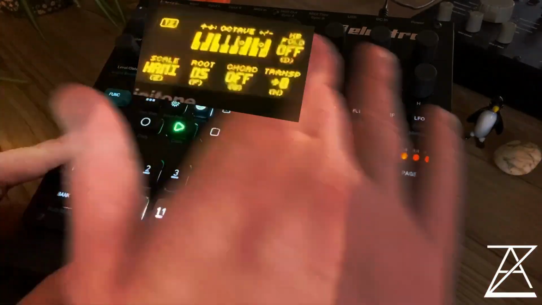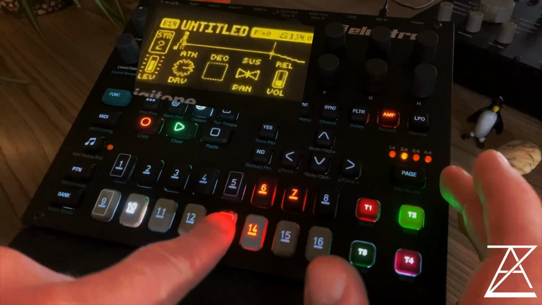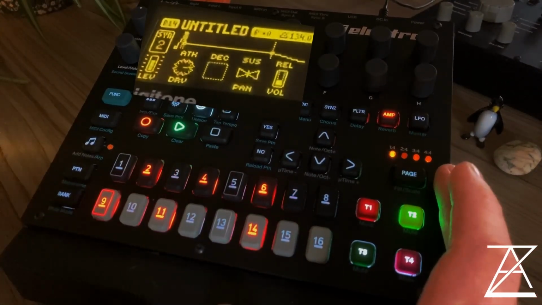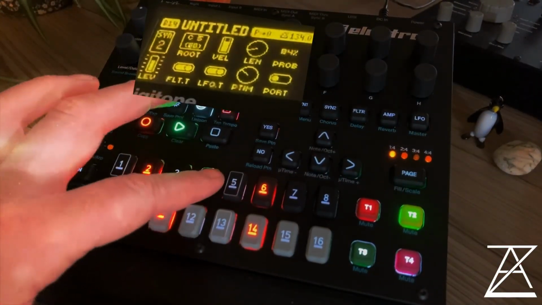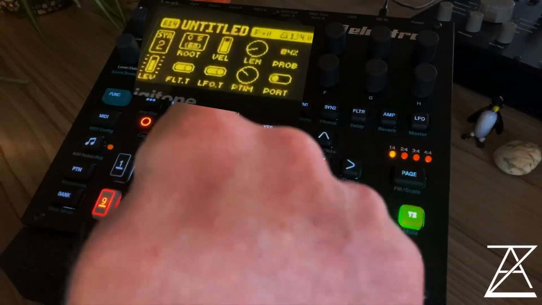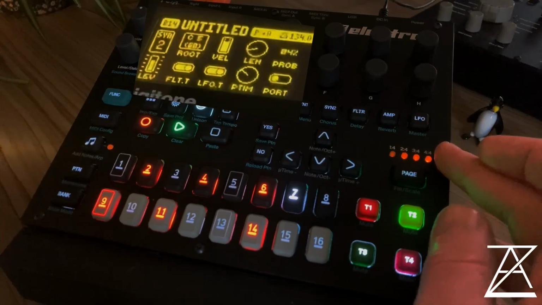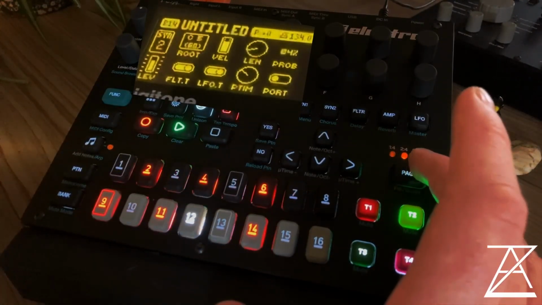And again, we've chosen scale. A lot of these will have just been live recorded in and then edited afterwards. And it has a probability of 84%. So most of these trigs are going to play most of the time.